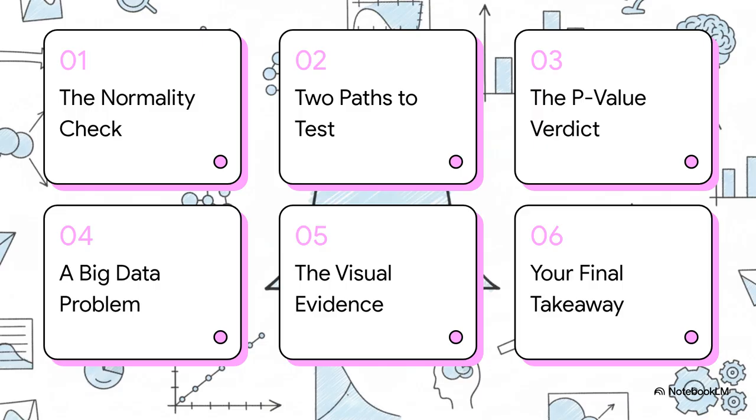So here's what we're going to cover. First, we'll talk about why this even matters. Then we'll look at the two main ways you can test for it. We'll get into the whole p-value thing, but then, and this is the important part, we're going to uncover a huge problem with it. Finally, we'll see why looking at your data is often a much better way to go, and we'll wrap it all up with your final takeaway.